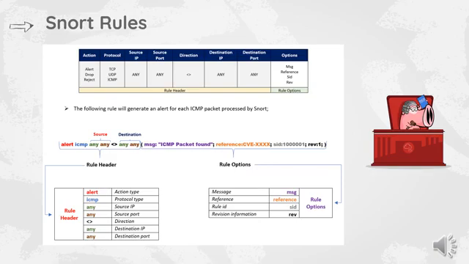The first thing is actions. There are several actions for a SNORT rule, like alert, log, drop or reject. The alert action generates an alert and logs the packet. The log option logs the packet. And when you choose a drop action, it blocks and logs the packet.